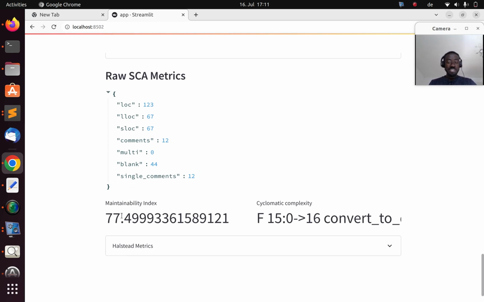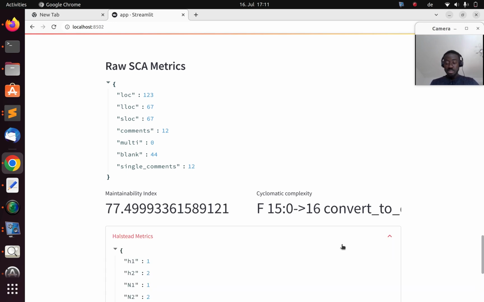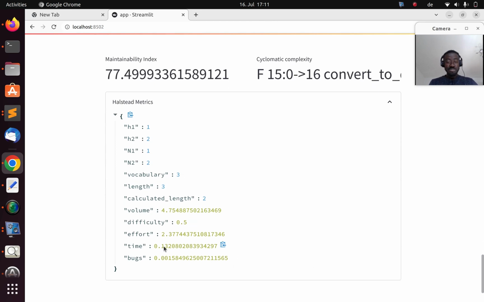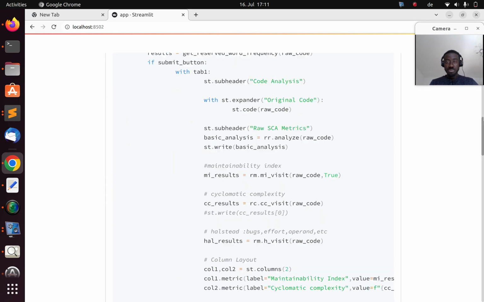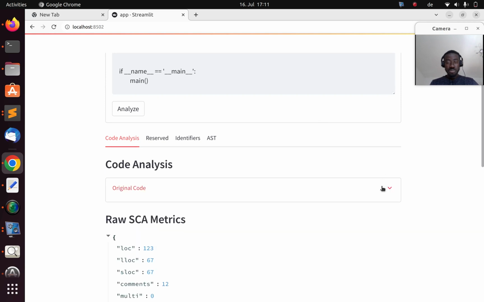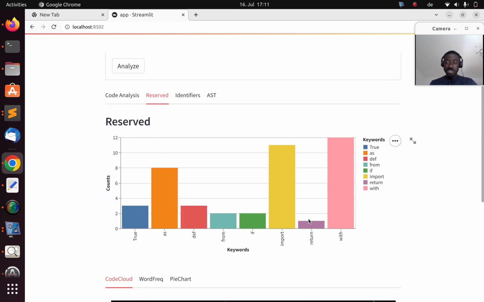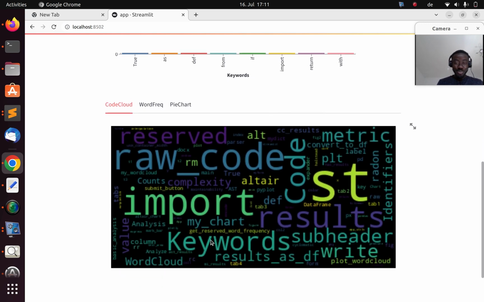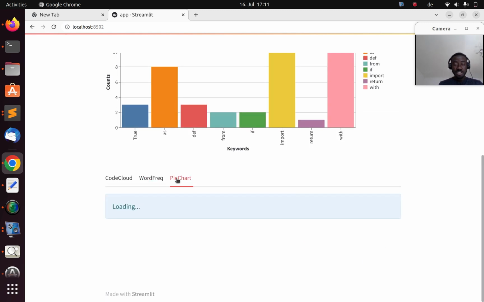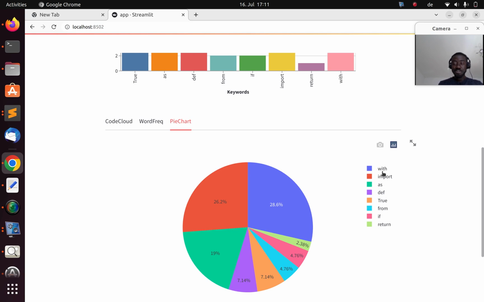So the maintainability is 77. CC is 15 functions, and then the score is not that bad. Let's see the amount of bugs. Oh boy, the time to take. And then let's see the amount of keywords we have used in our code. Okay, it has a lot of with. So this code is full of a lot of with context because we are using context managers, which is good coding. And then we have, in my opinion anyway, the code cloud, a lot of imports, a lot of keywords, the word frequency, the pie chart. As I said, it is full of context managers.